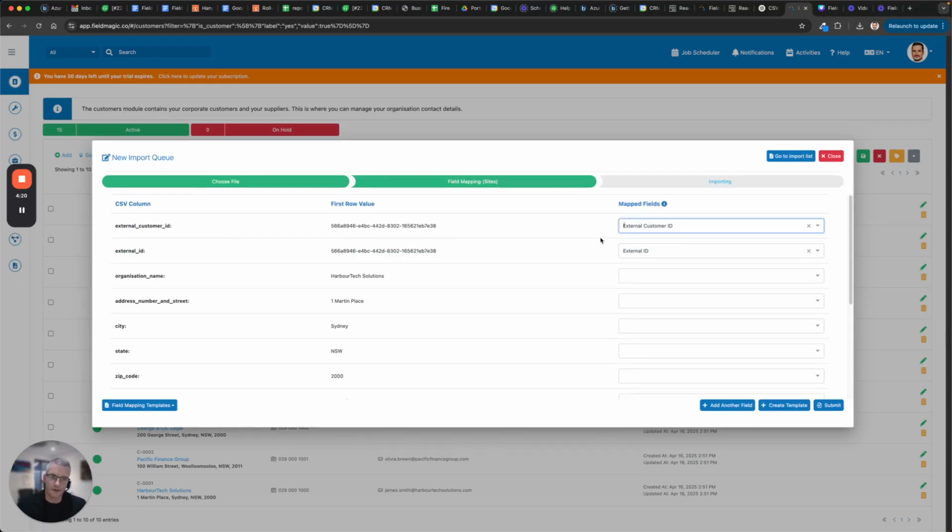Now, I wanted to show how we link the records. So in this case, we're saying that this site is related to this customer via the external customer ID. Now, because we imported the customers first and we included that same external ID, we can use that ID to match this up with the customer.